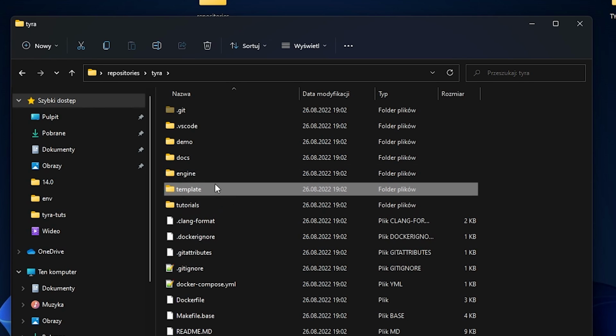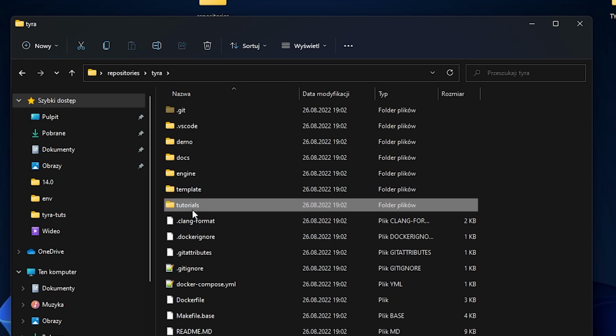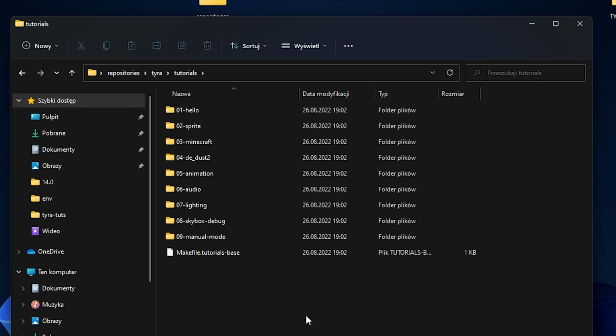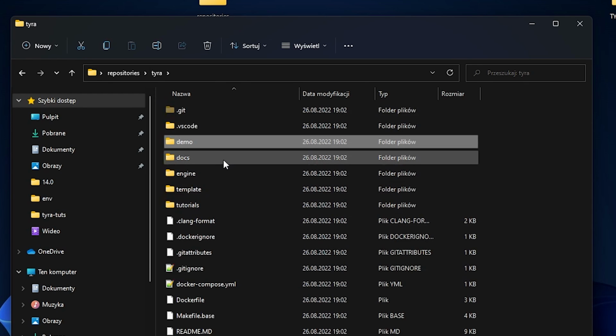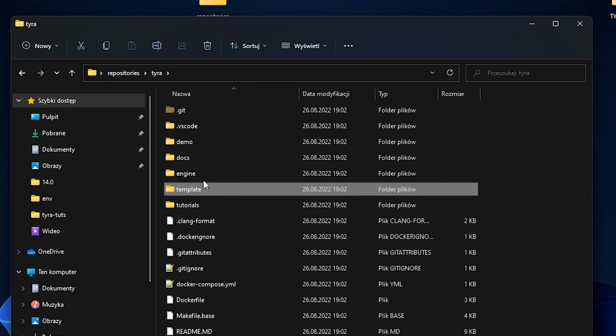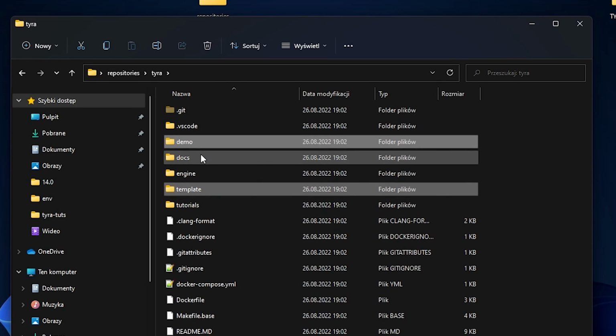This directory is a template for your game, so you can copy it and create your own game. There will be a tutorial about that, probably I will put link right here. And there is tutorials directory, and this contains all of the tutorials of Tyra. And let's now talk also about the structure of template, demo, and the tutorials directories.